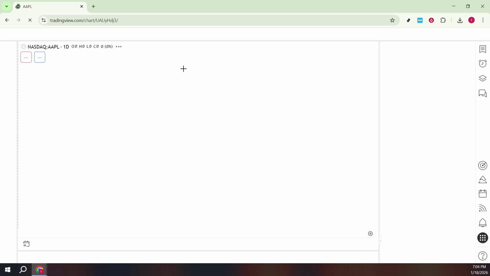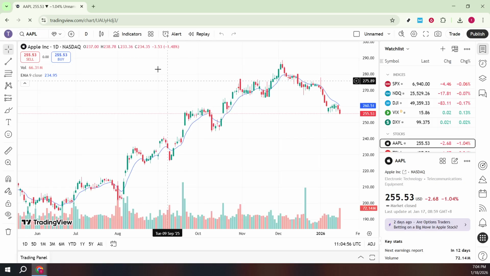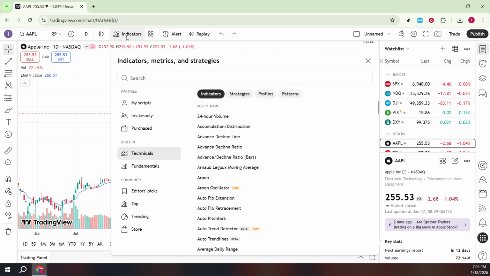With the chart interface in view, find the Indicators button. It usually sits along the top of the chart area. Go ahead and click it to open the Indicators panel. This panel is where you can search across built-in tools, community scripts, and your favorites, but today we're keeping it simple. In the search box that appears, type Moving Average.